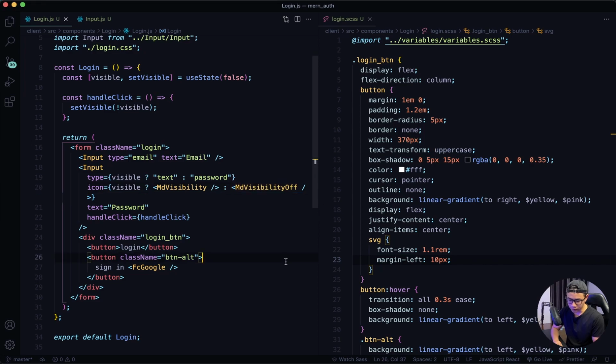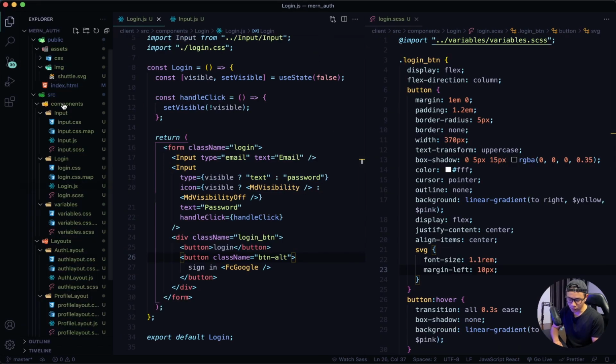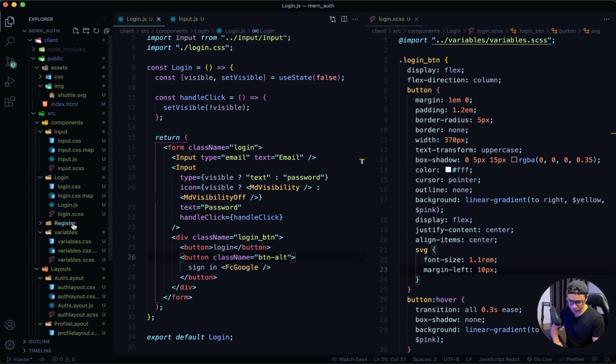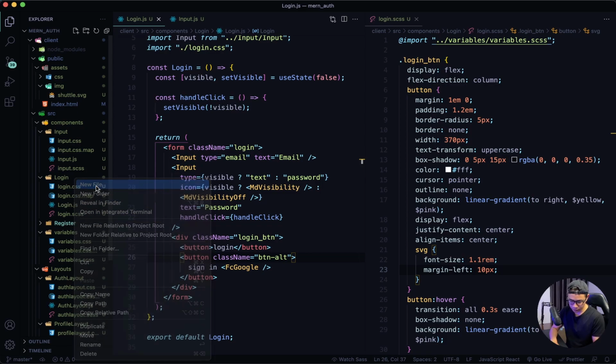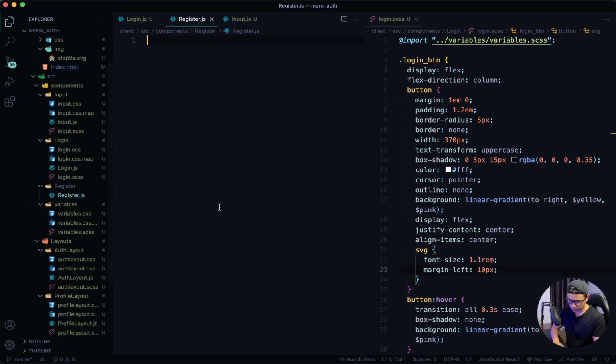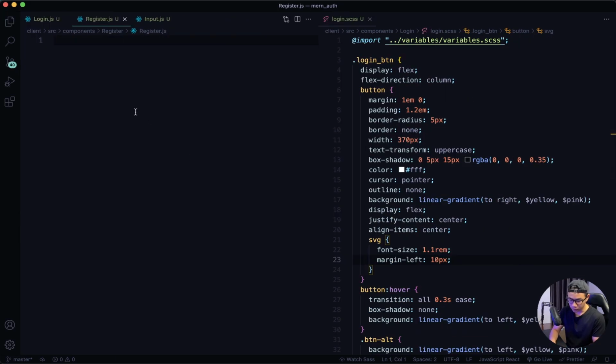Next, I want to work on the register component. So I'm going to open my sidebar. Inside the component folder, I'm going to make a new folder called register. Inside that, I'm going to make my component file, register.js. Close my sidebar. I'm going to define my component as register.